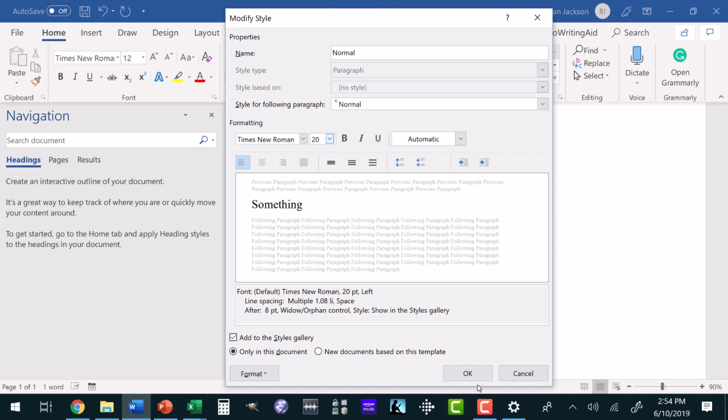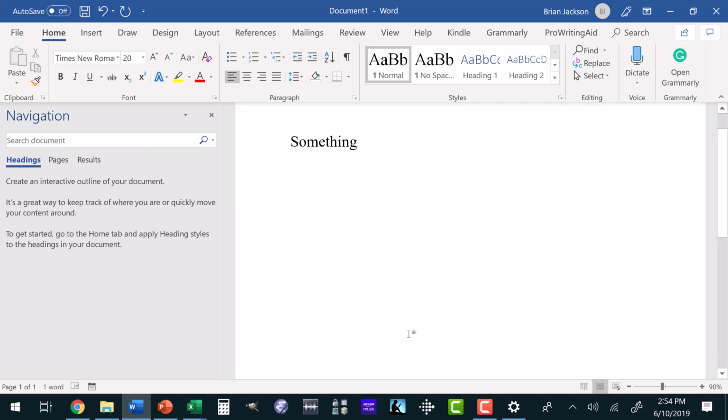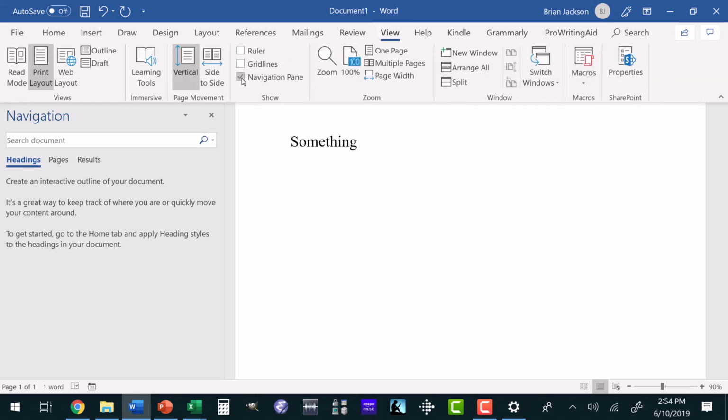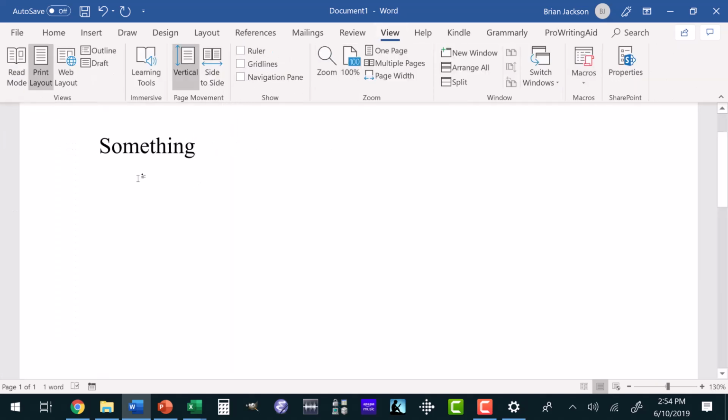So I'm just making this change for the purposes of this demonstration. And now you can see the word something there. Now, my head is going to be in the lower right, so having the navigation pane here and my head in the lower right just gives me a very narrow column to write in. So let's go here to View, and we'll turn off the navigation pane for now. There we go. Now something is in the upper left, and you can see everything that I'm going to end up writing.